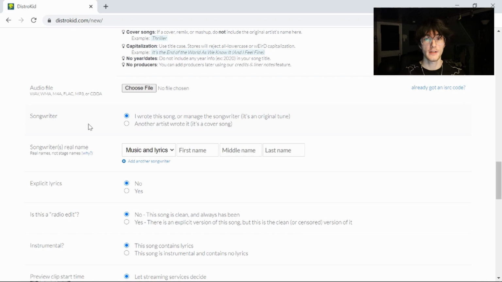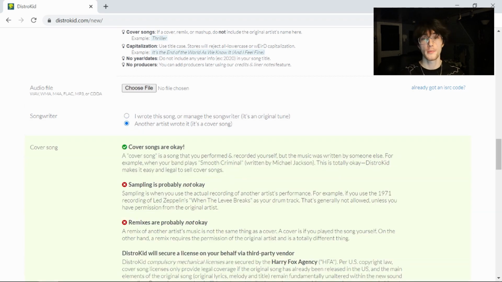And now for the songwriter, let's say somebody else wrote the song for you and you're just performing it or singing it. You can click "another artist wrote it." So if you wrote the song all yourself, you don't have to worry about this, but if somebody else wrote the song, or it's maybe a cover song or something, you can click this option and then it'll bring up this whole bunch of disclaimers.